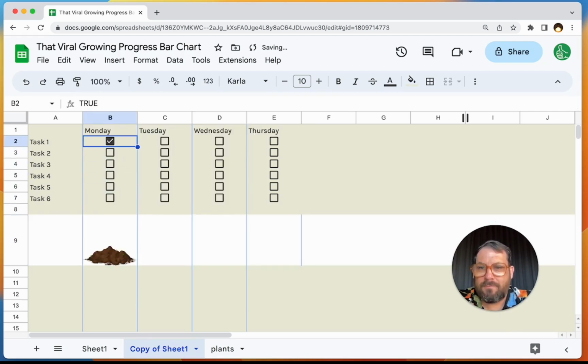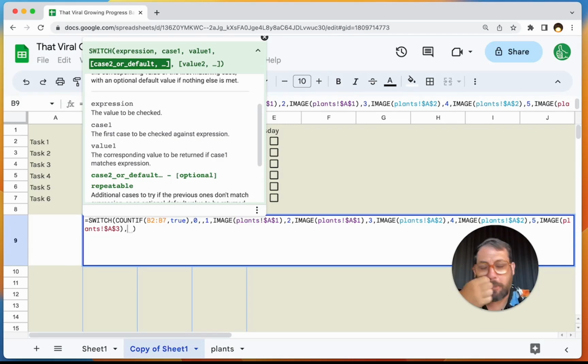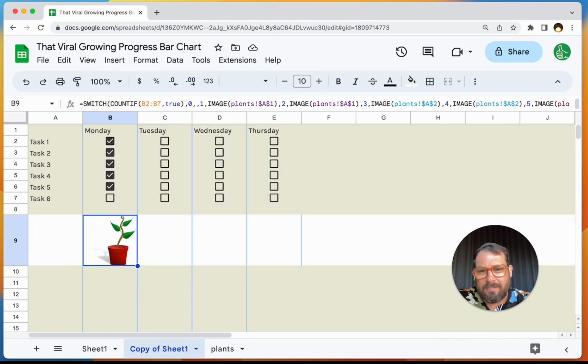So now we have a much slower growth. We have nothing if there's 0. Now we have some ground, plant, and then potted plant, right? Now we have some error when we have 6. So we can keep adding to this if we want. Maybe we don't want any change. Maybe we have 10 tasks we need to do and only 5 images. But sometimes we want incremental changes, so you can take your pick.